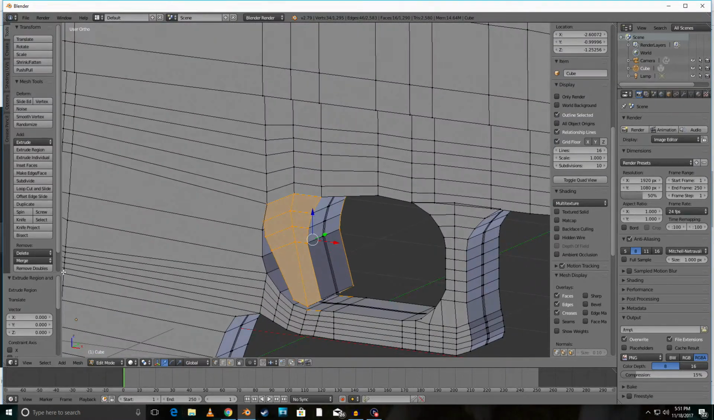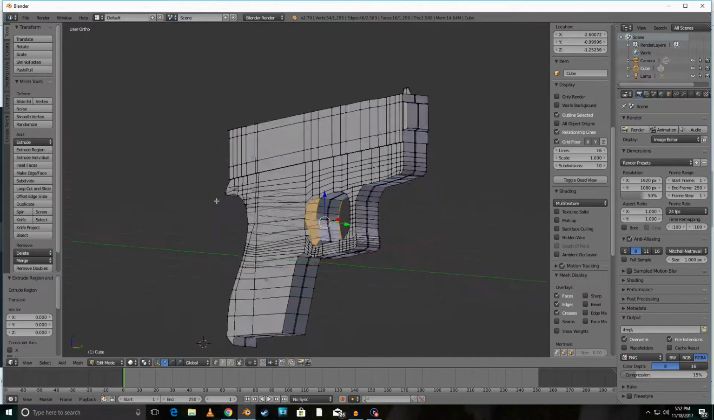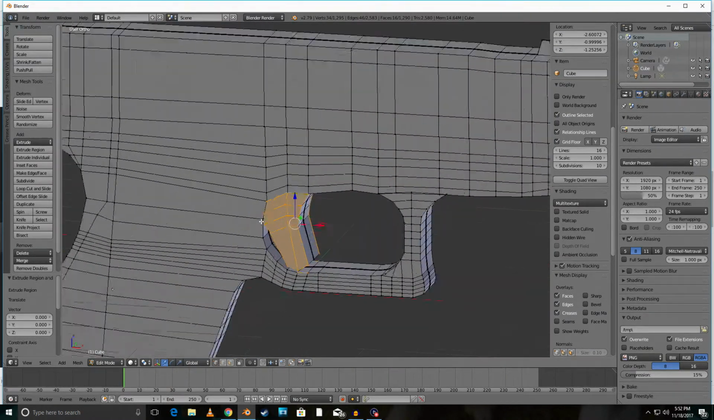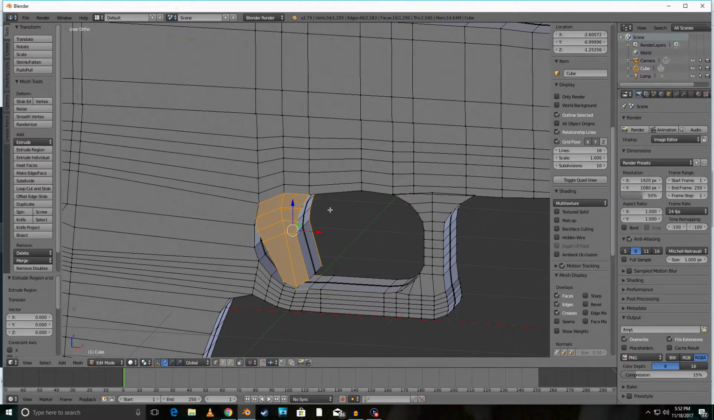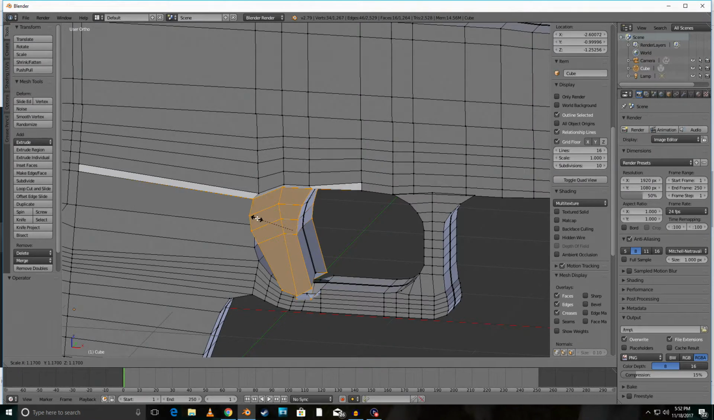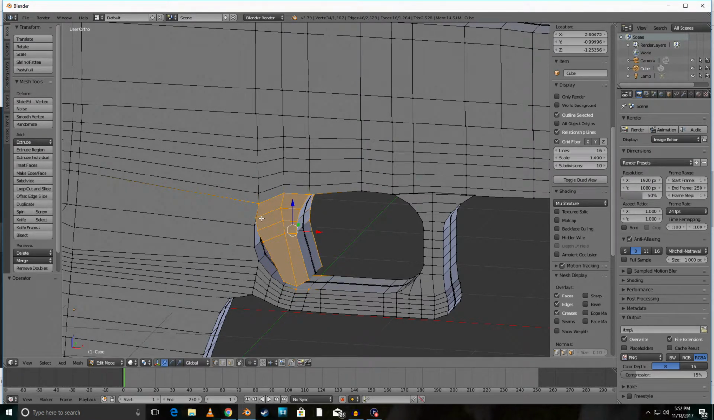Okay, well, normally you would make this trigger out of another block, but I didn't, so yeah. We are just going to S Y, Control V, S.